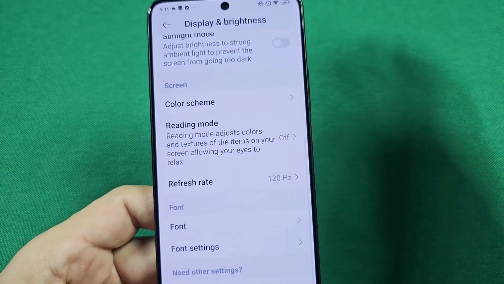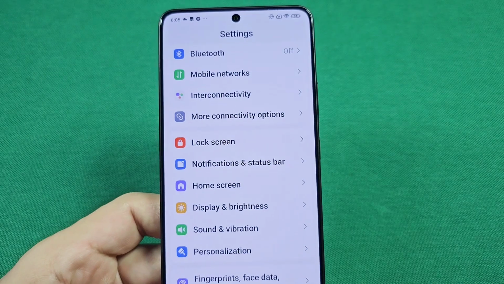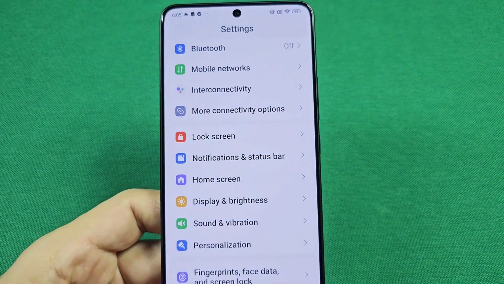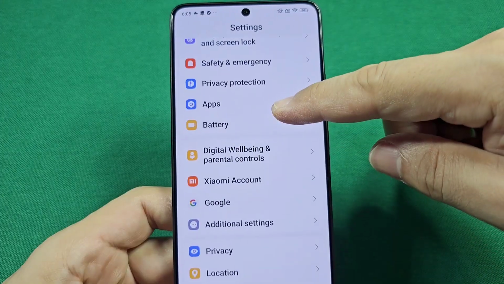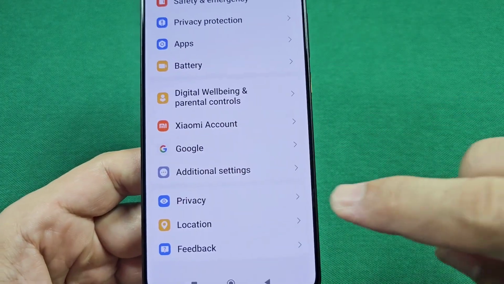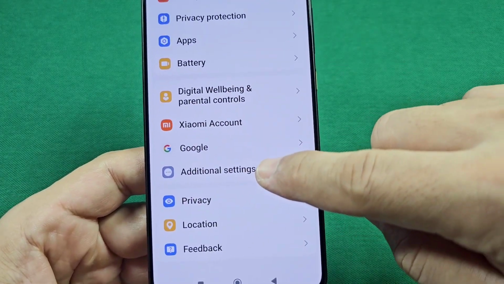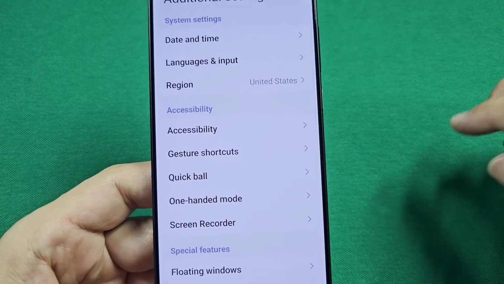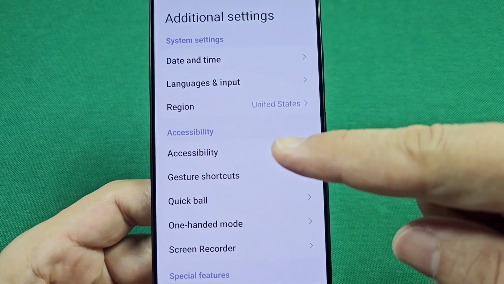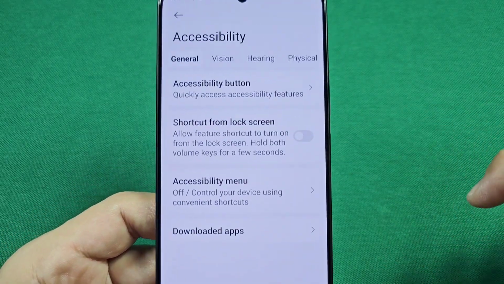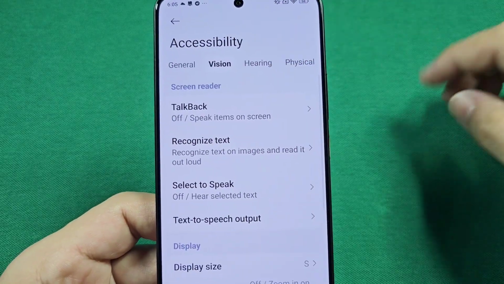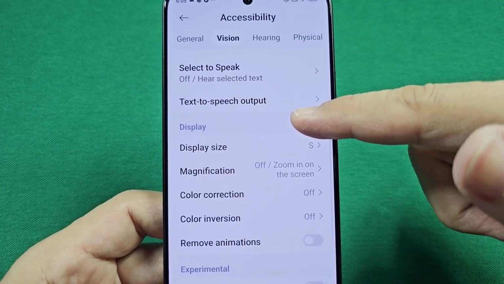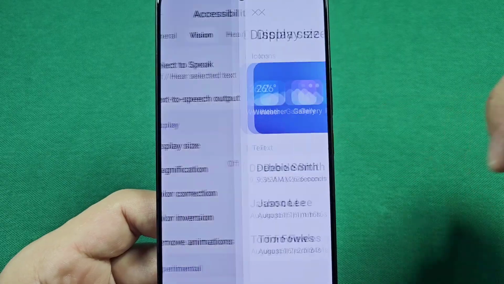Now, if you back out of here and you also back out one more time, we now want to go to another area for the display size. So that's in a different section. And we want to go to where it says additional settings. As you enter here now, you'll go to where it says accessibility. And under accessibility, you'll go to where it says vision right there. From here on, go down until you see display, and you'll see display right there.